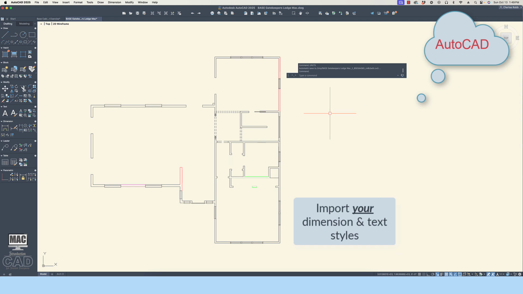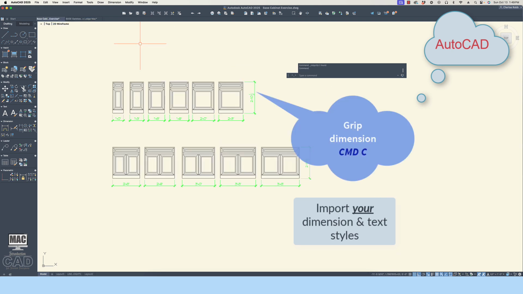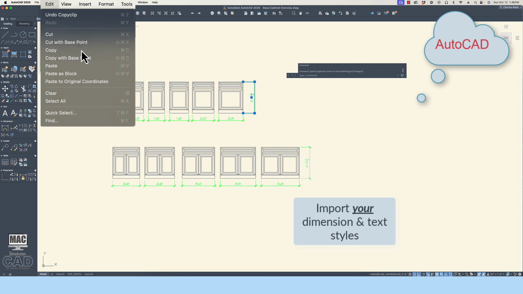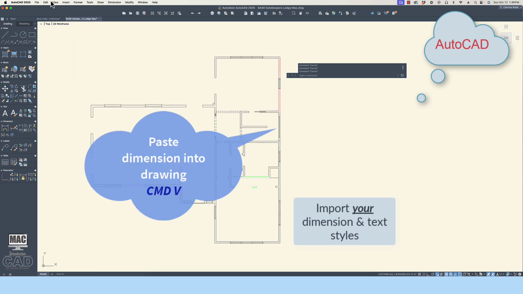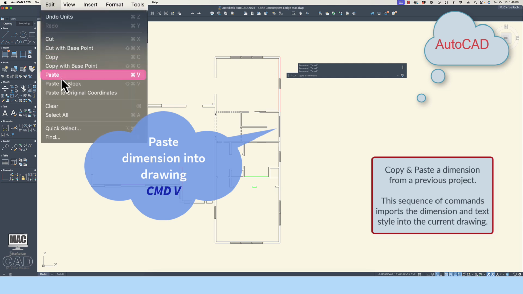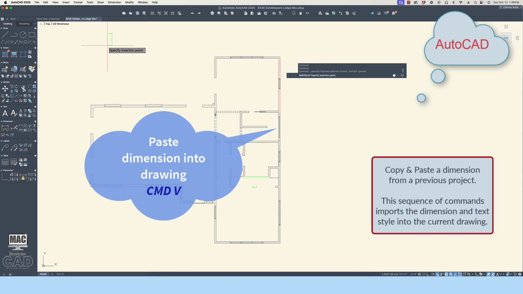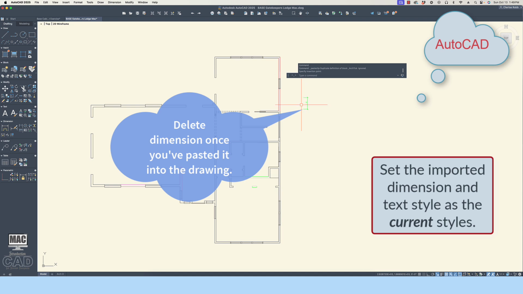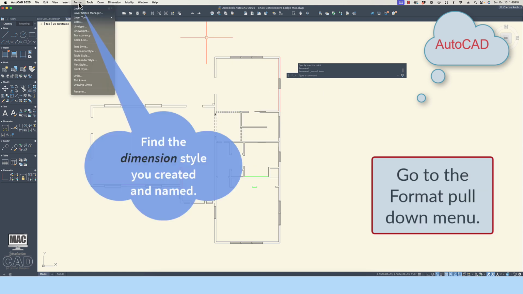Next, import the Align Dimension style from the practice assignment on dimensioning. When you import the dimension style, this should also import the custom text style that was created when you formatted the dimension style. Set the imported dimension style as the current style.